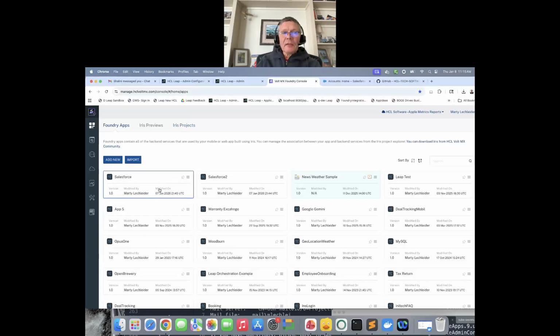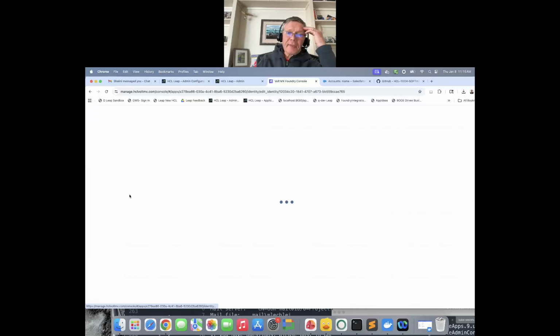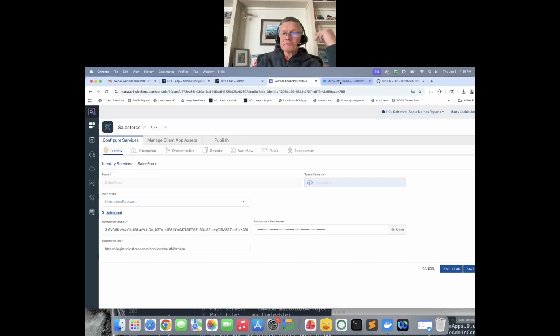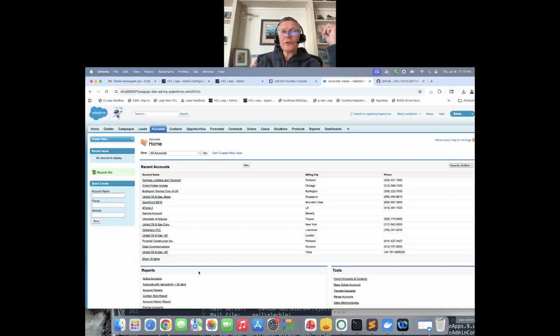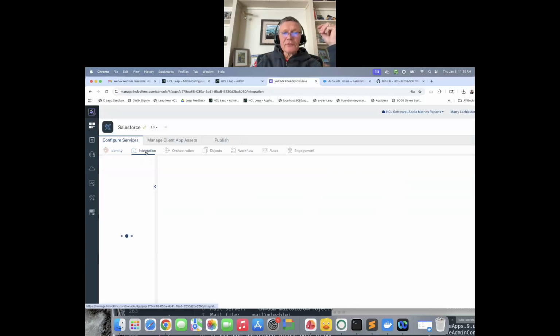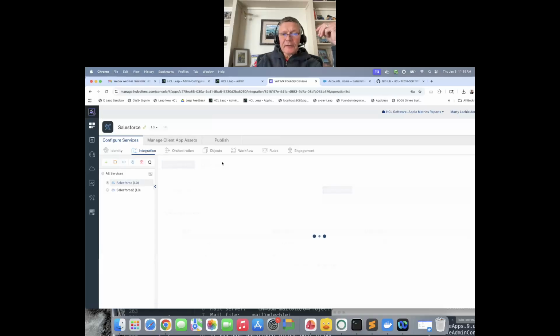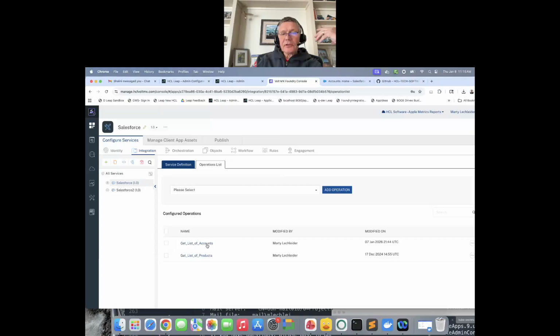But in this case, what I did is I created an app called Salesforce, and I have a Salesforce account. I went ahead and got a developer account from Salesforce. They're free, and I put in my credentials here. And then in terms of integration, I went ahead and defined a couple of what we call operations. So given that connection to my Salesforce account, what do you want to do? I have an operation here to get a list of accounts and get a list of products, right?